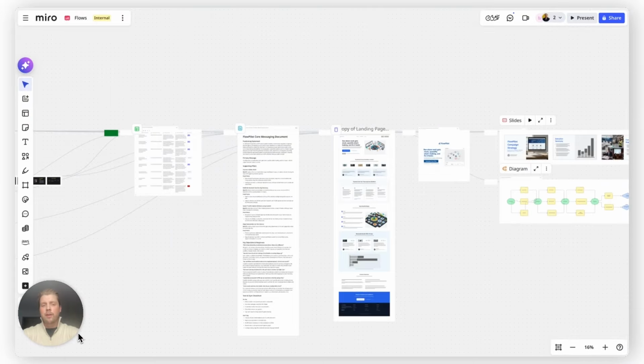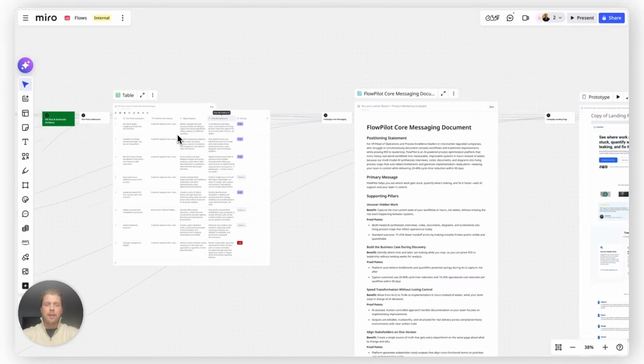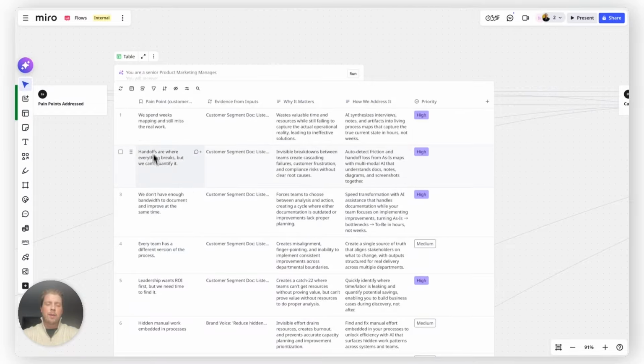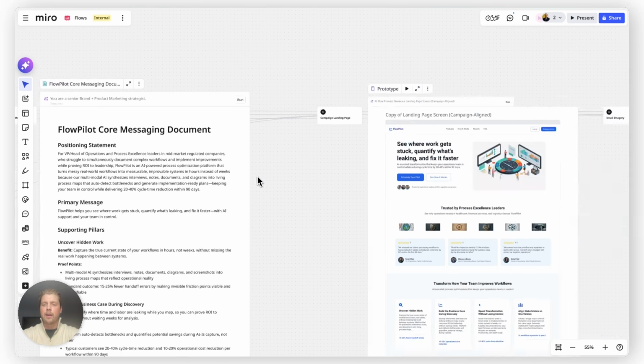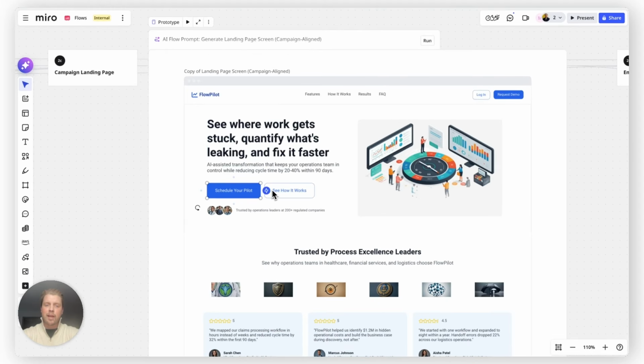Great. And after about 1 to 2 minutes here, you can see that all of our artifacts have now been generated thanks to Miro AI. If we zoom in here, we can see the key pain points that the customers mentioned and how the product helps address it. We can then see the core messaging document for Flow Pilot here. We can see an example landing page being built out with Miro prototyping that's completely editable.